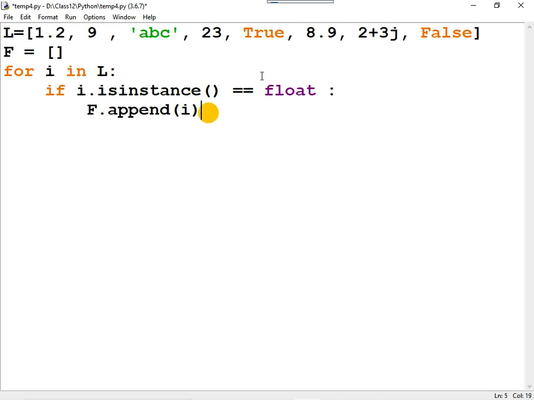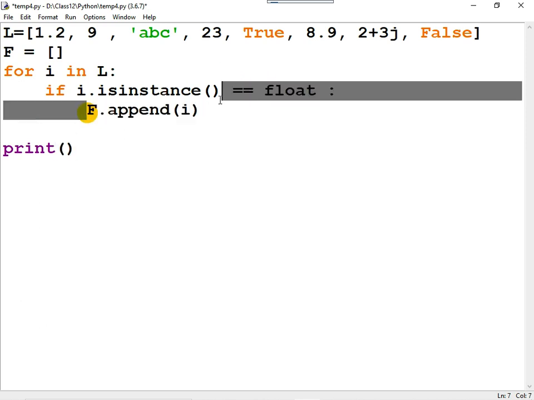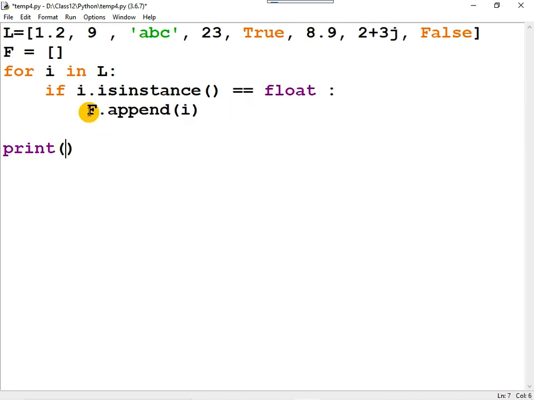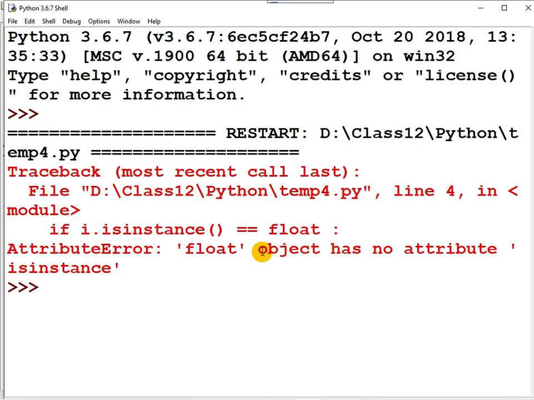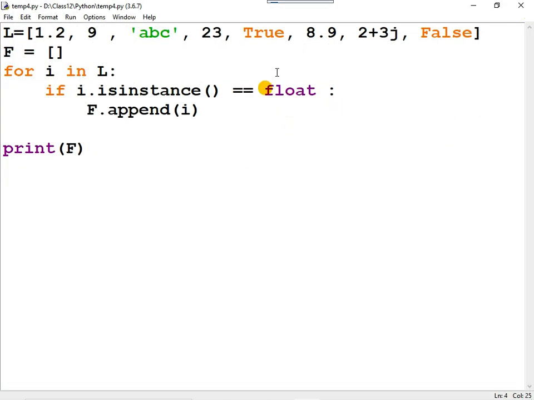Let me check this much of the program. Let me display f. The indentation is very important. Only after calculating, the answer should be displayed, so it should be indented along with the for loop. You see the indentation. Now save the program, run the program. Okay, float object has no attribute isinstance. So I think that should be inside.